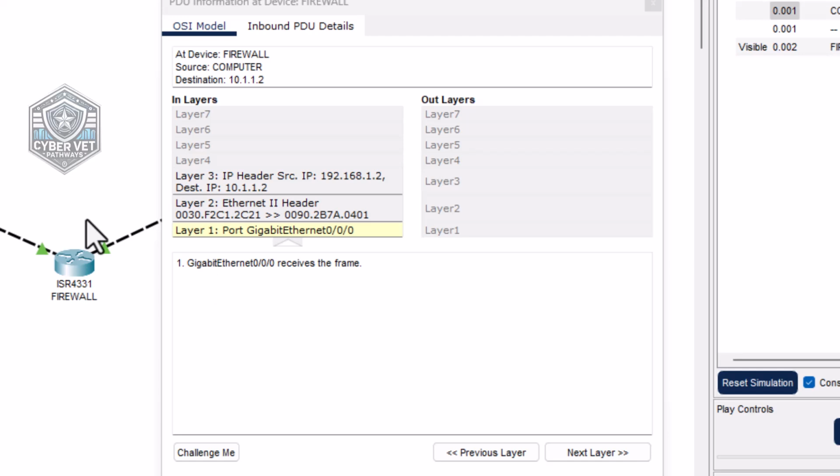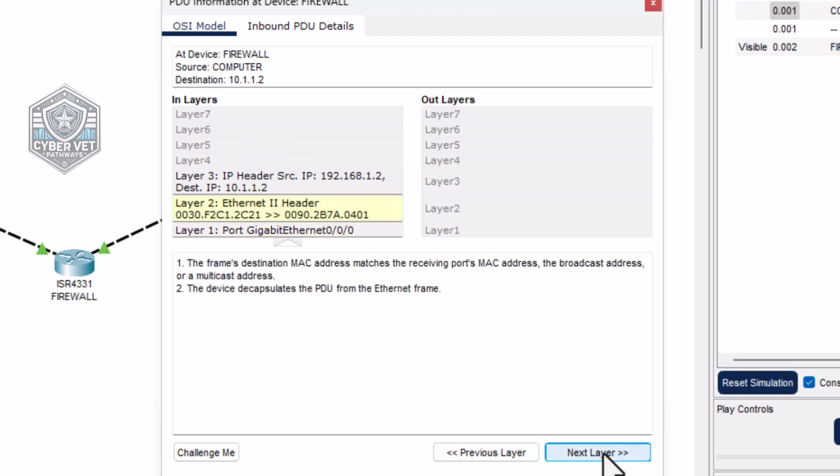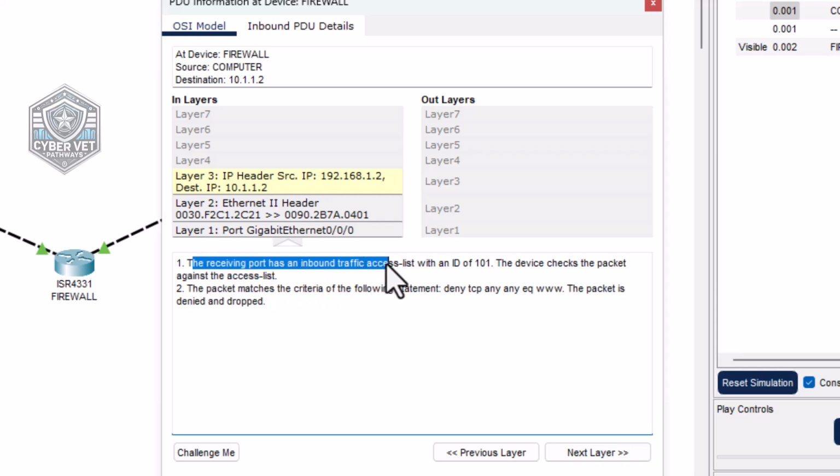Okay, so let's look at this specific screen right here. And we're going to kind of go through these layers to better determine where this exactly stopped. Let's look here at layer 3. The receiving port has an inbound traffic access list with an ID of 101. The device checks the packet against the access list. And we'll see here the packet matches the criteria of the following statement. And here we have our deny statement. Deny TCP any equals www. The packet is denied and dropped.